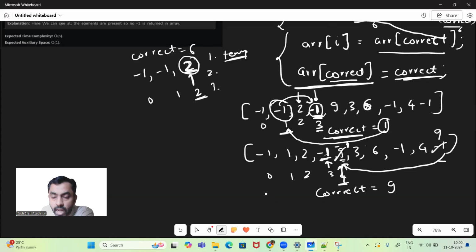We won't increment I again. I will still be here, and we'll check whether this needs to be placed at the right location or not. So this is called cyclic sorting basically. Here, since it is -1, we'll simply ignore it and go ahead.